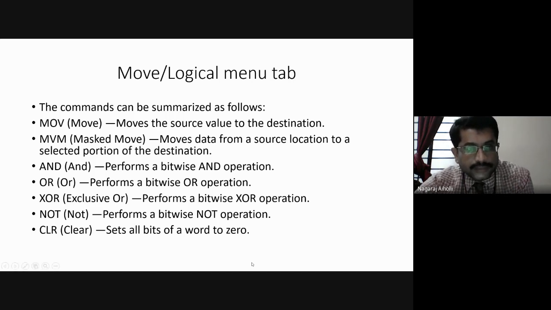Then the XOR operation: 0 XOR 1 is 1, 1 XOR 0 is 1, 1 XOR 1 is 0, 0 XOR 0 is 0. We'll see that. Then the NOT operation: the NOT of 1 is 0, the NOT of 0 is 1. This we call the NOT operation.